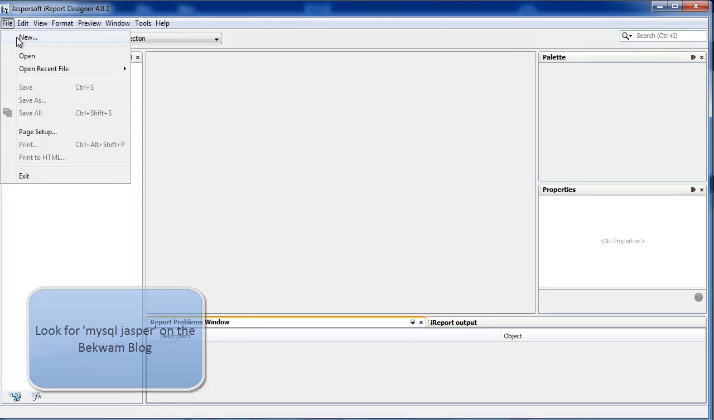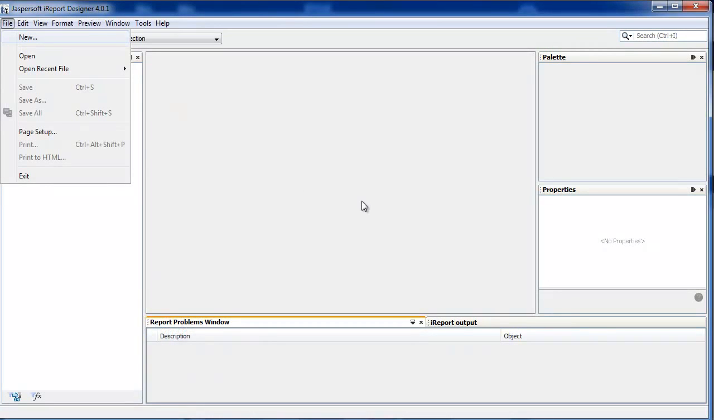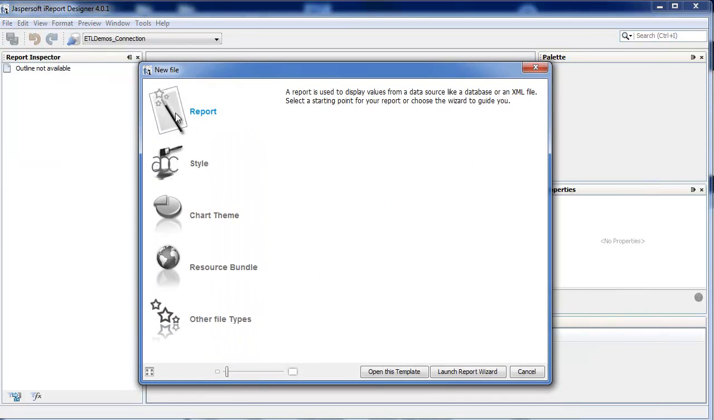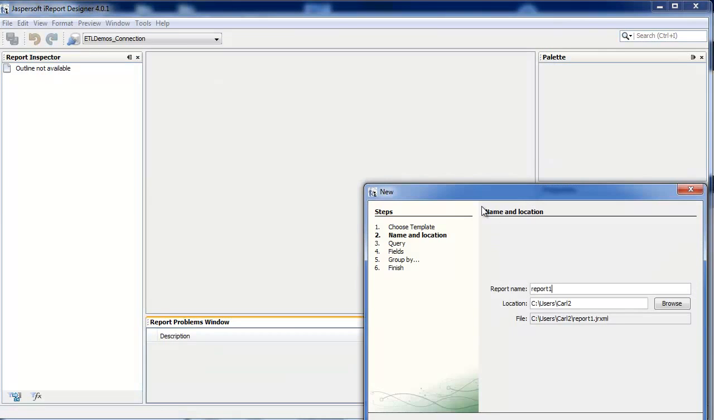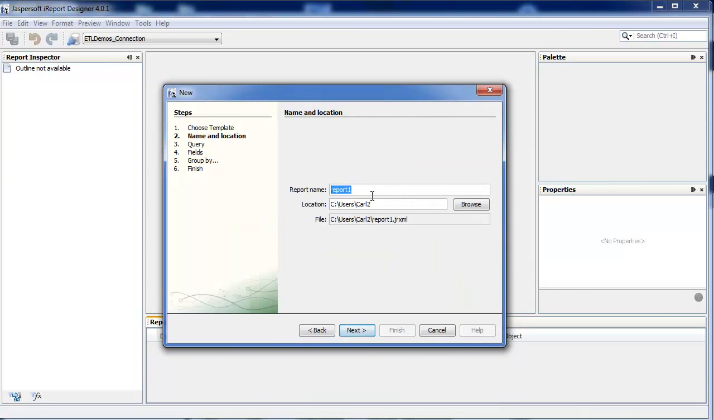So I'll start with File, New, and I'm going to use the report wizard. And this will let me put in a query, set up a title, and some items like that. So from here I'm going to select a blank template. Launch the report wizard. I'll give a name for my report. Call it SR report. Next.